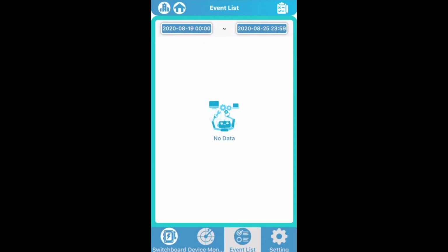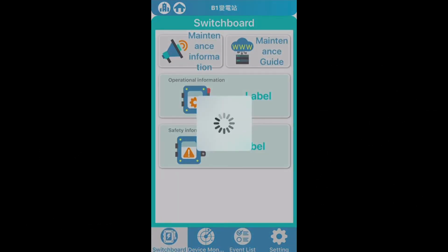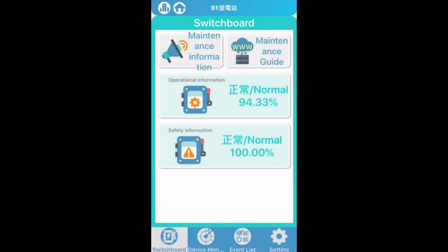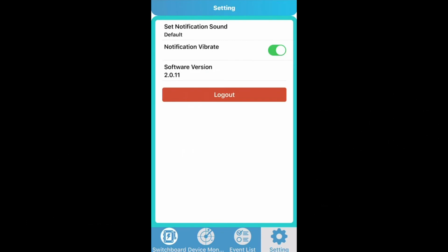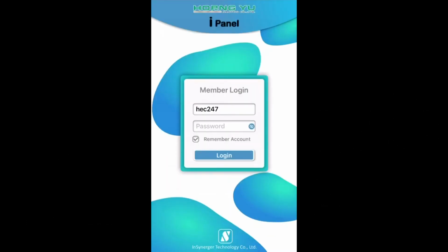After you've done everything, you can go back to the main page, and then press setting. There's a logout, so you can revert back to the normal page. Okay, so that's all the APP introduction today.